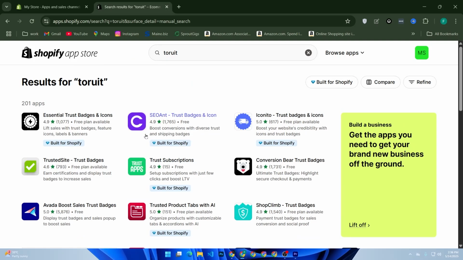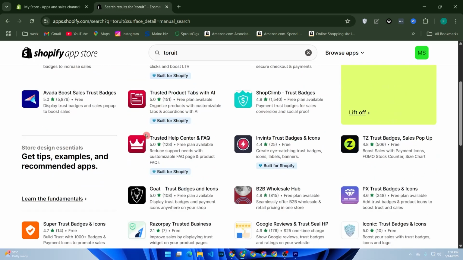Centralized product editing. Update thousands of products at once. No more going into each one manually in Shopify.